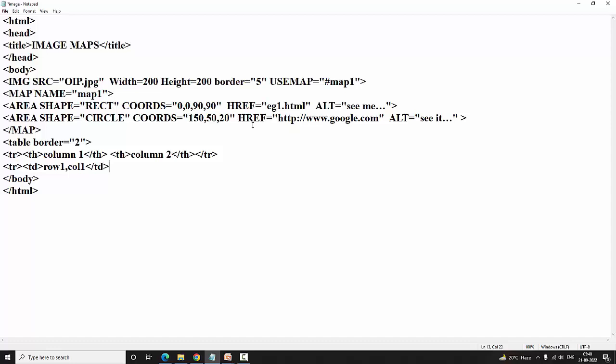Next, in column 2, you need to create one more data. Now again I am going to open the td tag, specify row 1 and column 2, close the td tag, and now close the tr tag with backslash tr. Now instead of typing, just copy the content. I am going to paste the content here. Now here I am going to specify row 2 and column 2.